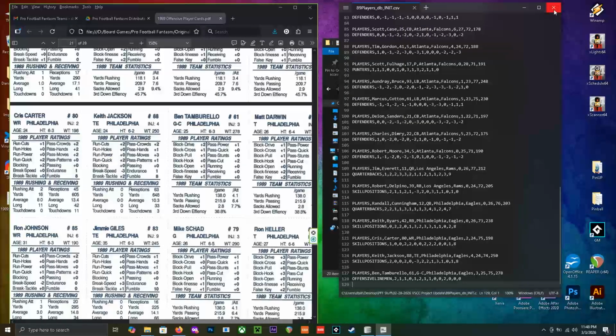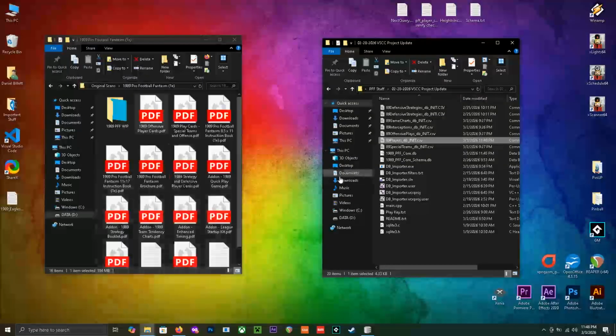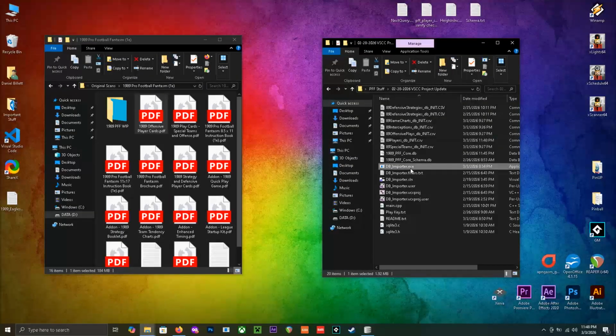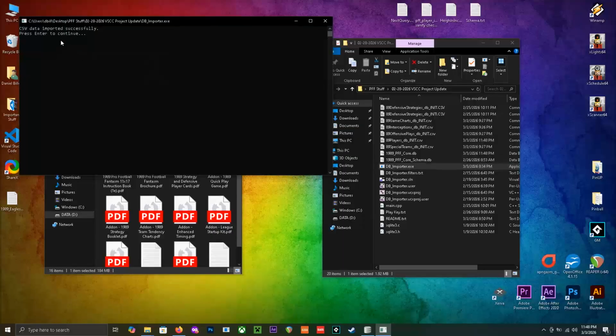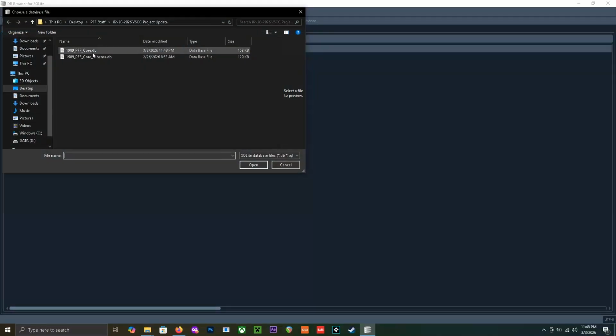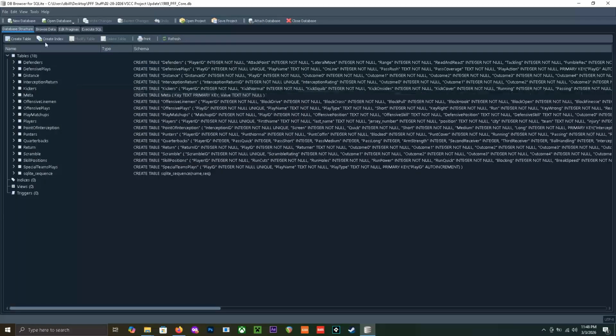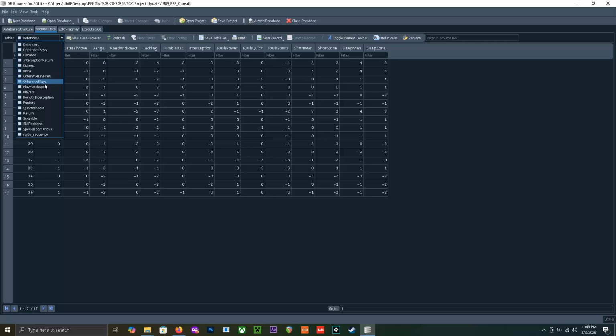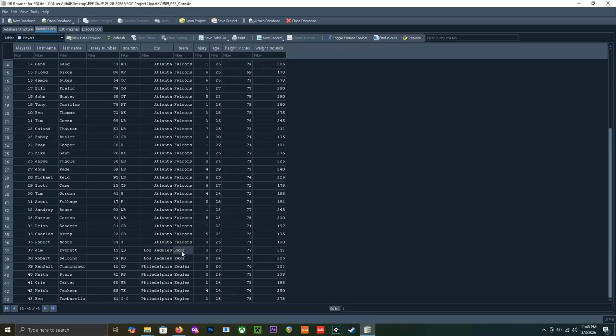So we'll do that, hit Control S to save, close, minimize this, and we'll just run DB Importer again. And hey, voila, CSV data imported successfully this time. So that's all it was, just one missing rating. If we open that back up, the PFF core, go to browse data, go to players, go all the way to the bottom, you'll see, yes, there are in fact Philadelphia Eagles we corrected now in the database. So there you have it. That's how you do a basic troubleshoot. That's how DB browser and the DB importer works.